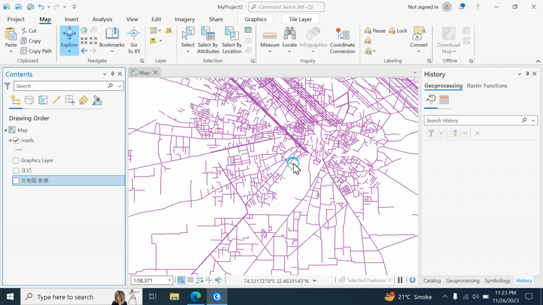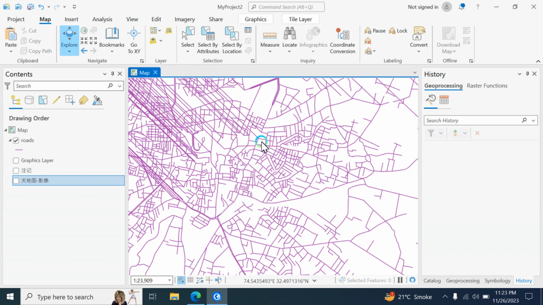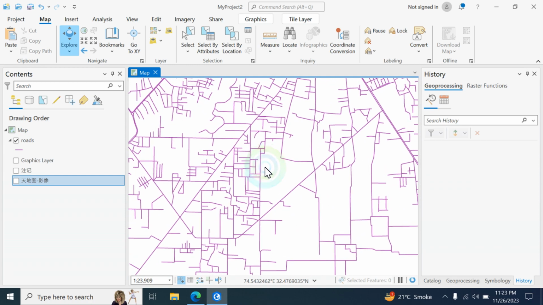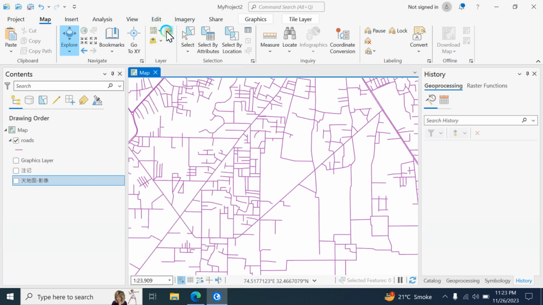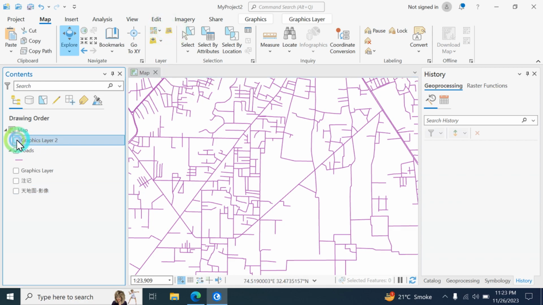This is the line data that I added here. This is all your road network data. In this way you can add your data from here. Okay, the next tab is about adding graphic layers. When you click here, it adds the graphic layers too.